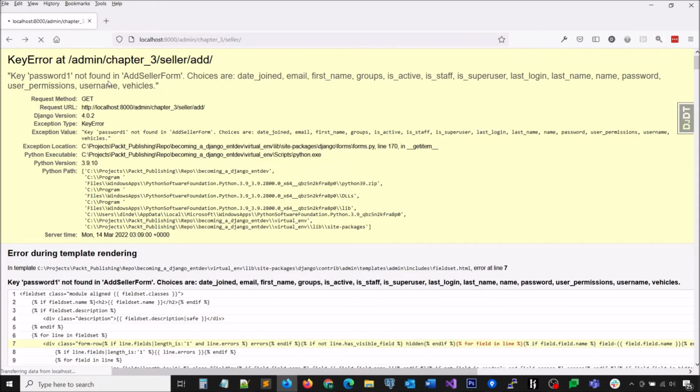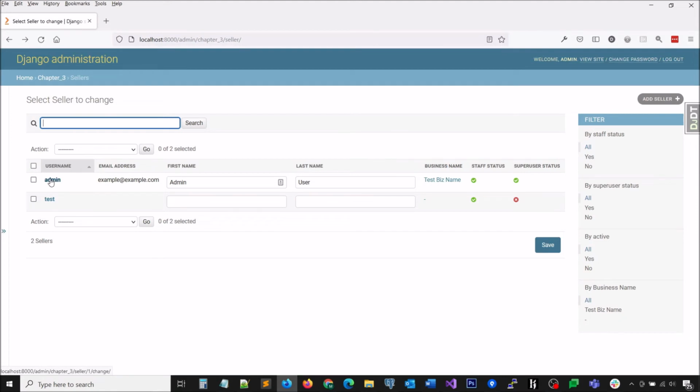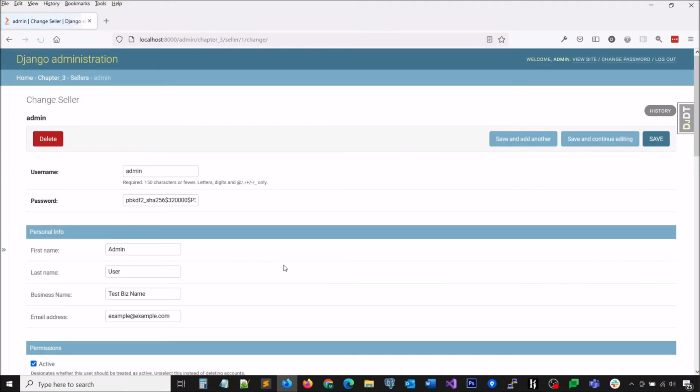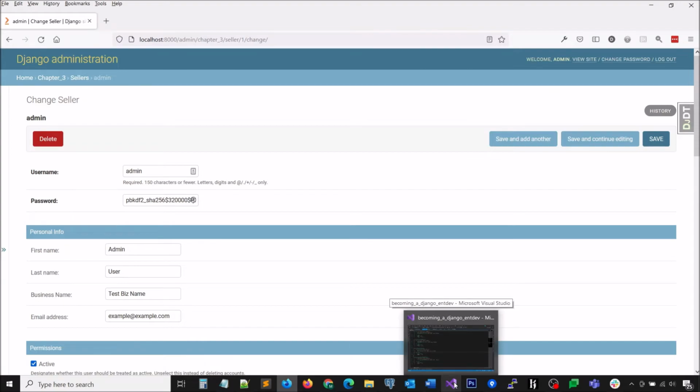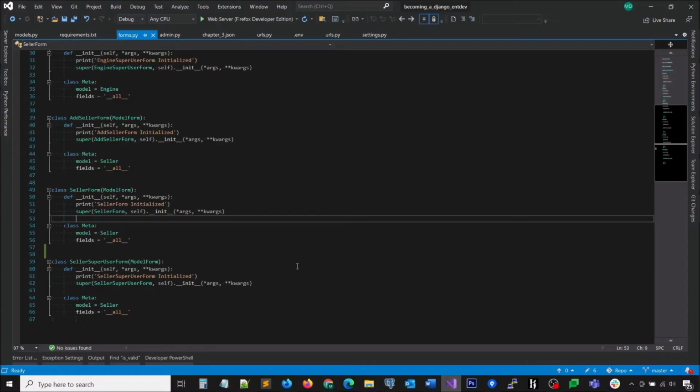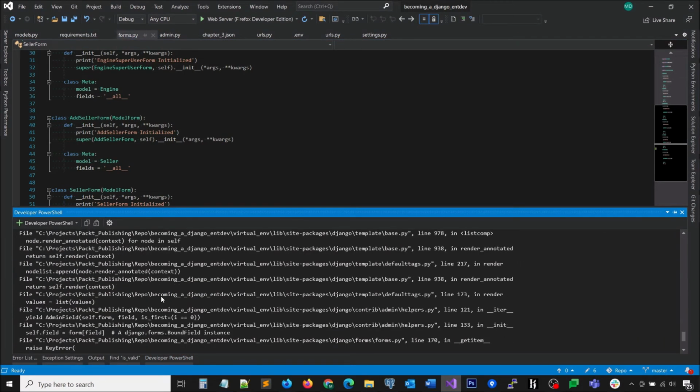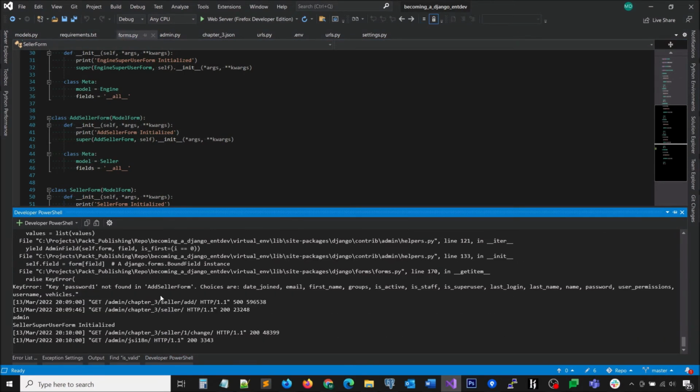So then if we go back to edit any one of these, to trigger that an object does exist and dictate that we're actually on the change view, we'll see that it actually loads without an error because all of the fields that it requires for the change view are actually present. Scrolling down to the bottom of my console, we'll see that the seller super user form was in fact initialized.